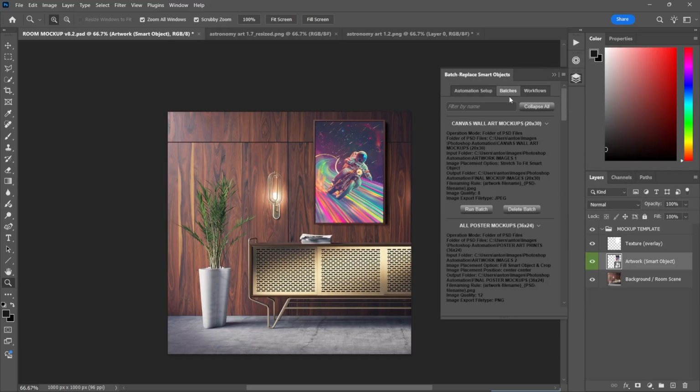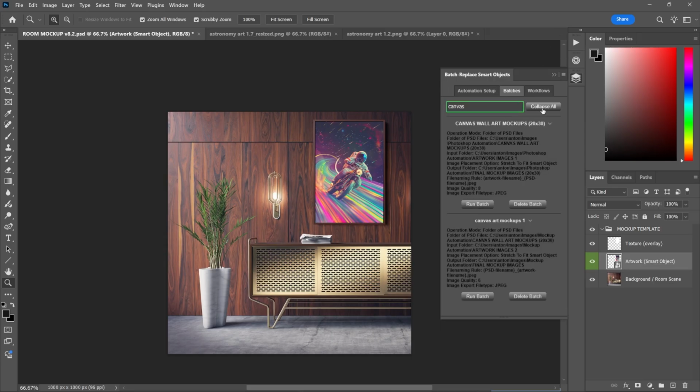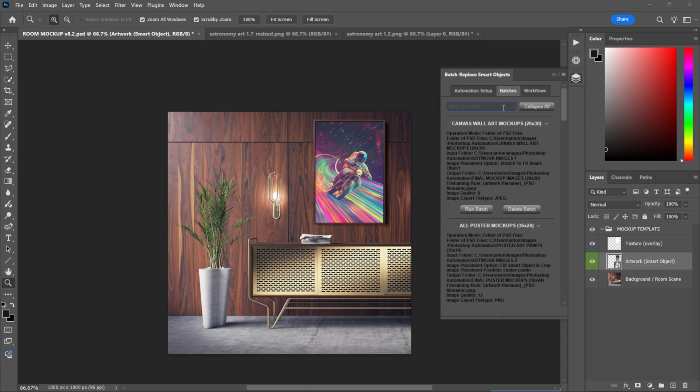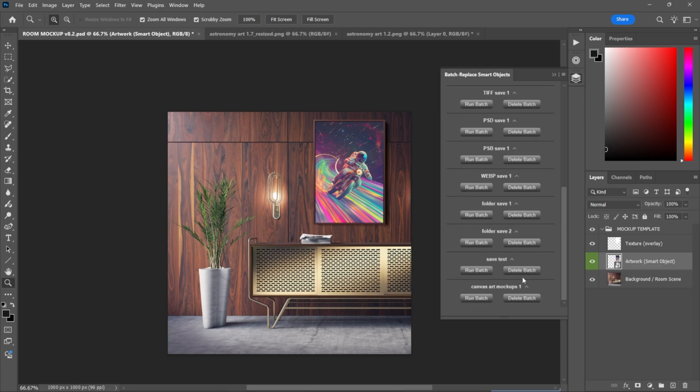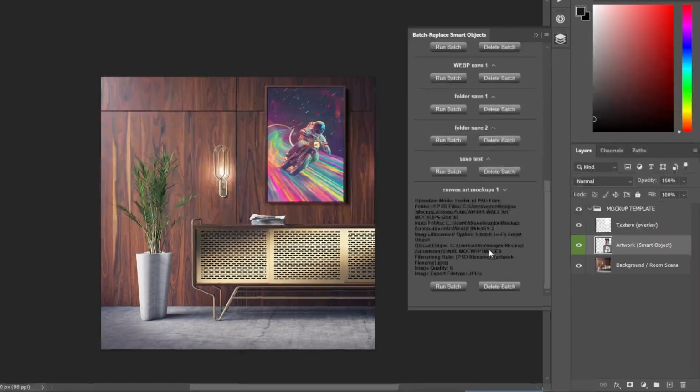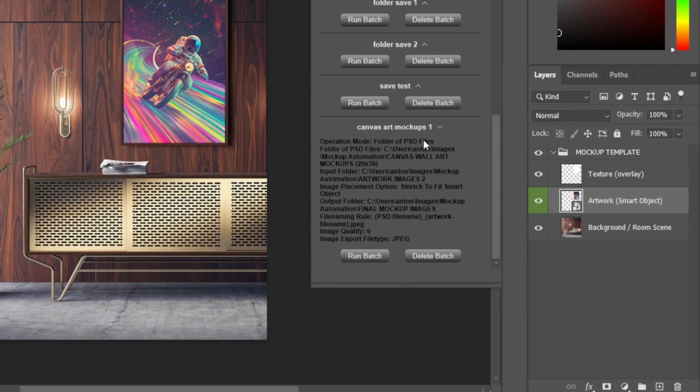Individual operations, same idea. You can just come to this batches tab. If you want, you can search for the one that you created. I think we just called it canvas art mockups. You can also collapse all if you want this nice little compacted view. You can see all of your workflows, expand the one you want to look at, and then this one here is one we set up earlier. Same deal.